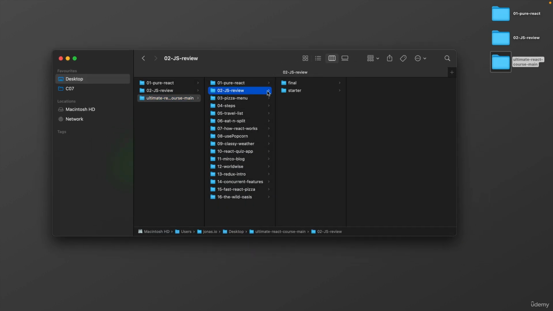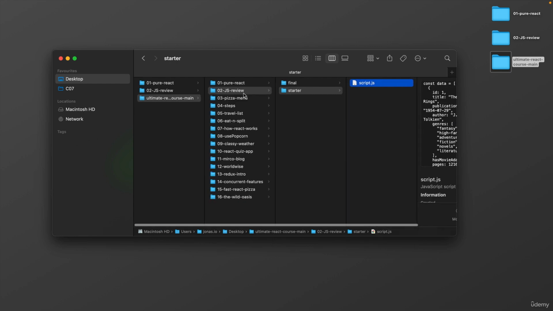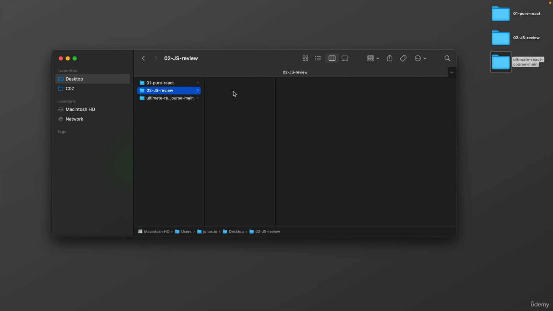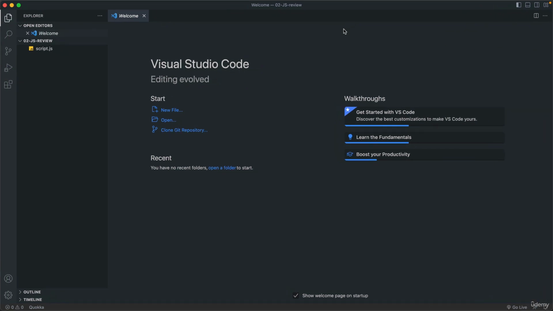So let's select script.js here from the starter folder. And then let's paste that into the project folder that we just created. And now to open up this folder, I will simply drag and drop this folder onto the VS Code icon right here, which then sets it as the project folder.